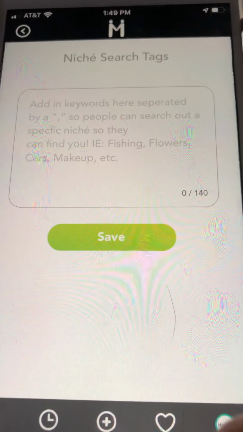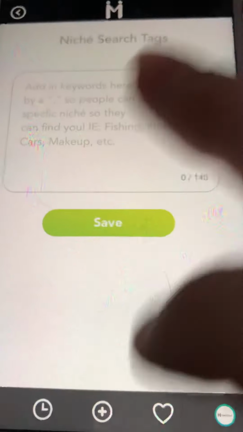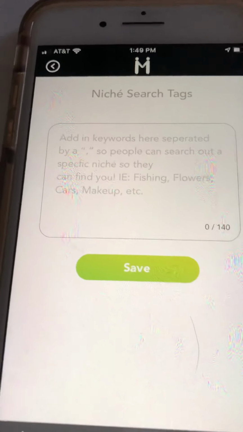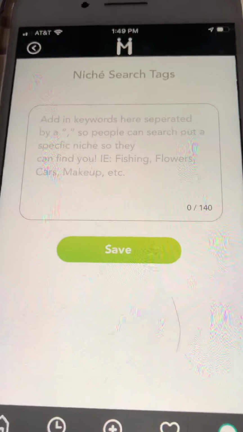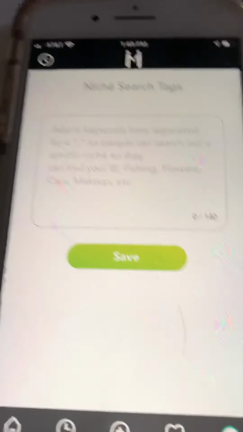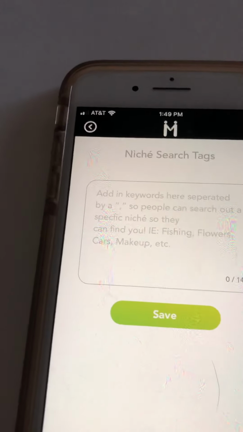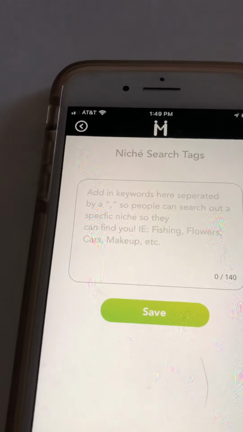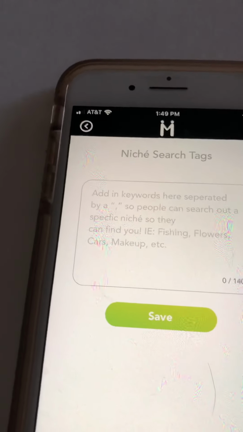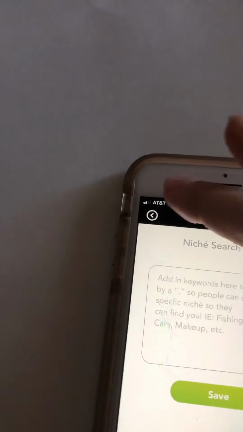Both Meet and Meet Greet have this, whether it's fishing, flowers, whatever you are willing to have a meet greet about, you add that in so people can search those out and find you. So if you're a teacher and you're in math, you could say tutor, math, teacher, geometry, whatever, and then people could search that out. And then you hit save.